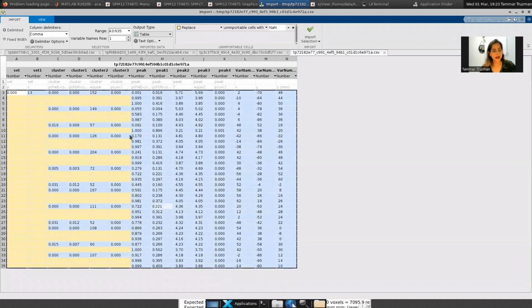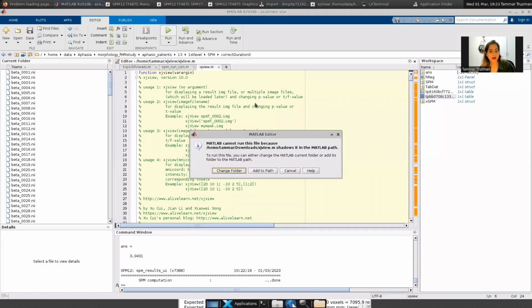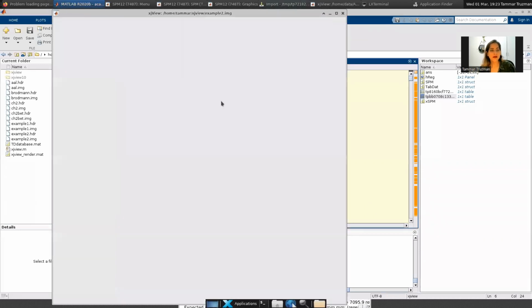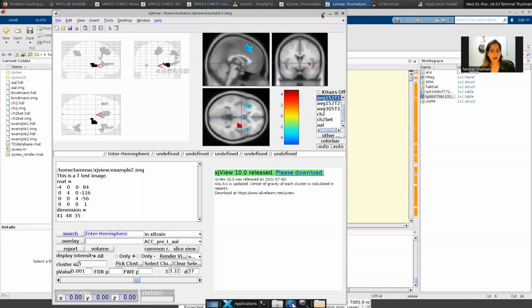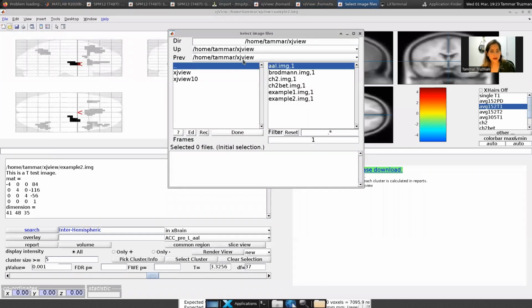And in addition, what I did is I used this xjview tool to extract more information for the same map. And I'll link the previous video with the information about how to download this. So yeah, I run this code to open the tool. Now I will upload the same contrast map that I just did in the SPM.